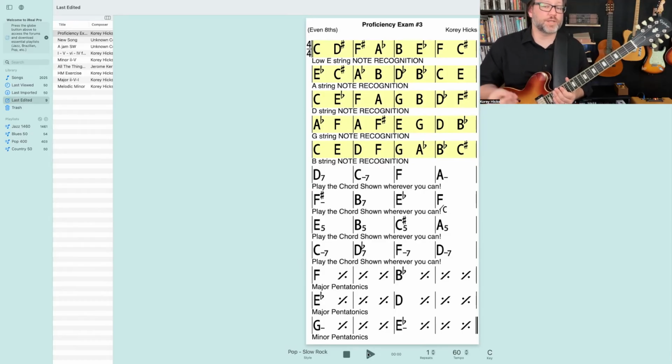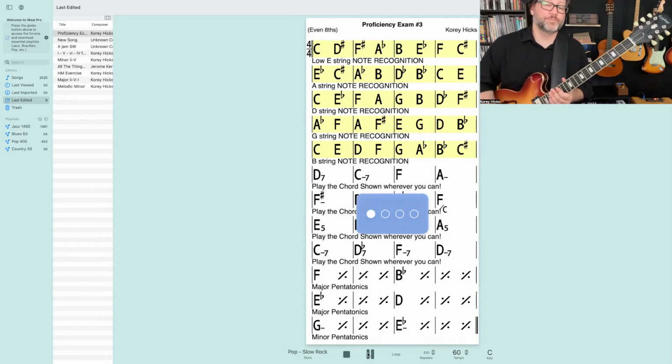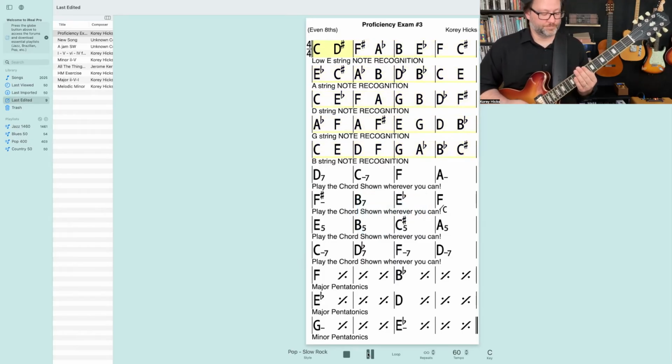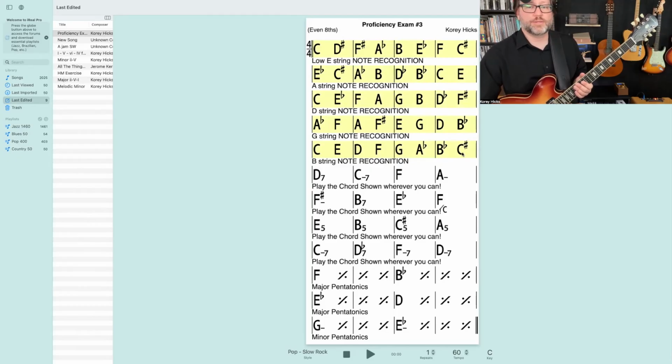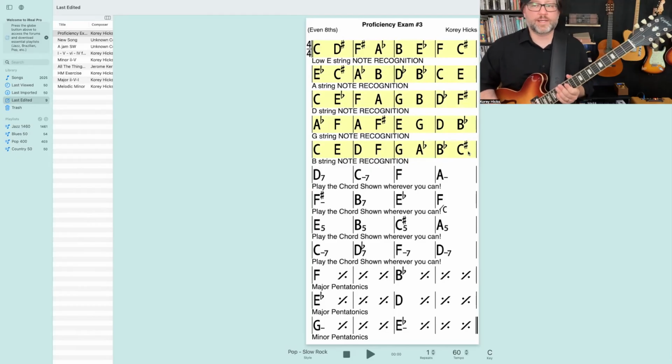It's going to count us off 4 beats, 1, 2, 3, 4, and then you have 2 beats on every note. So let me just kind of show you what that sounds like. 2, 3, 4. Okay, so that's going to give you a feel for how the whole thing is going to go. So let's begin our section number 1 on note recognition, 5 strings. We're going to play this whole section that you see highlighted right now. Are you ready? All right, here we go.